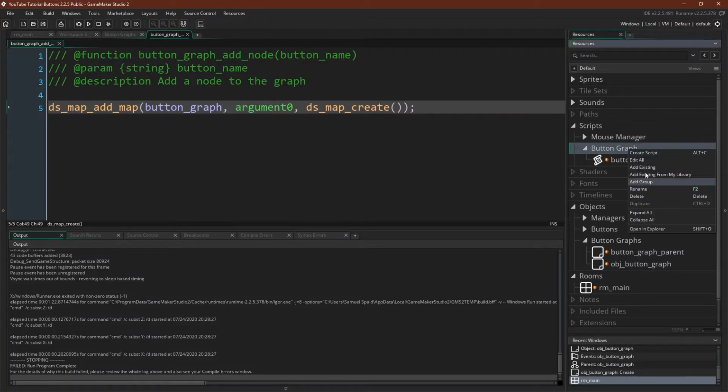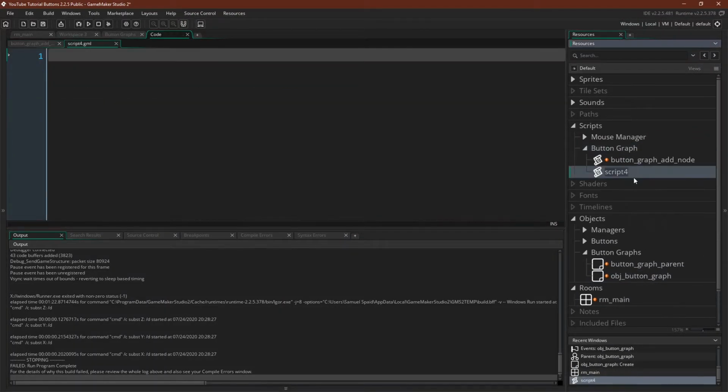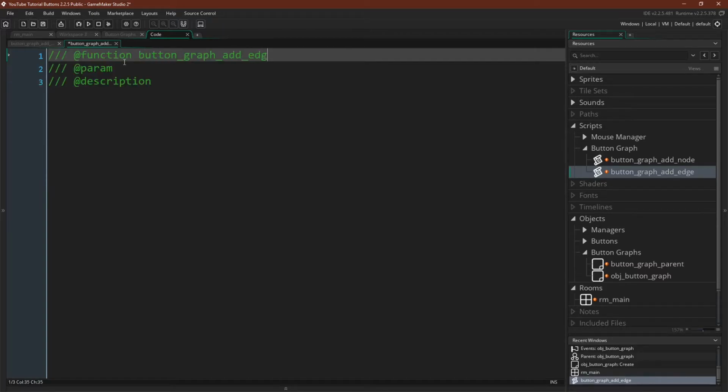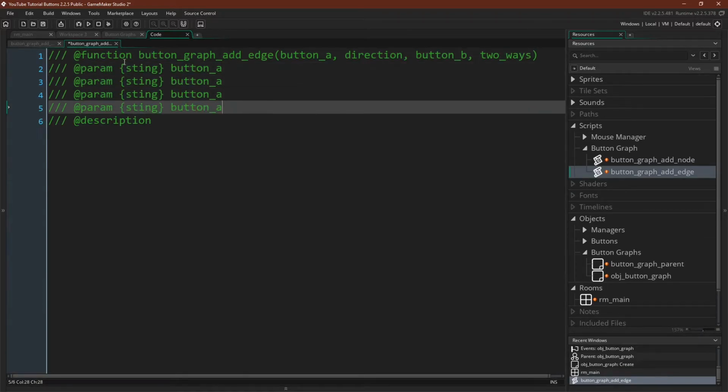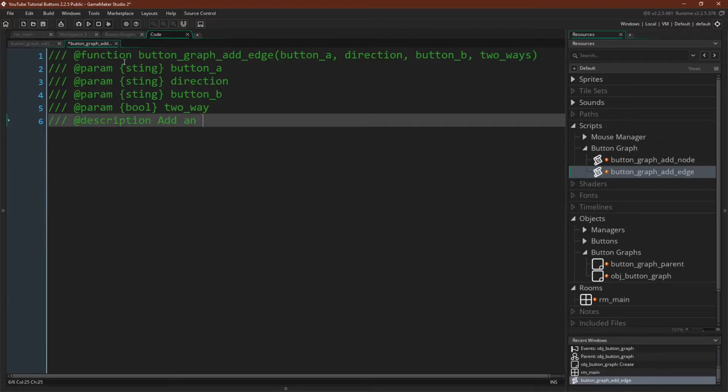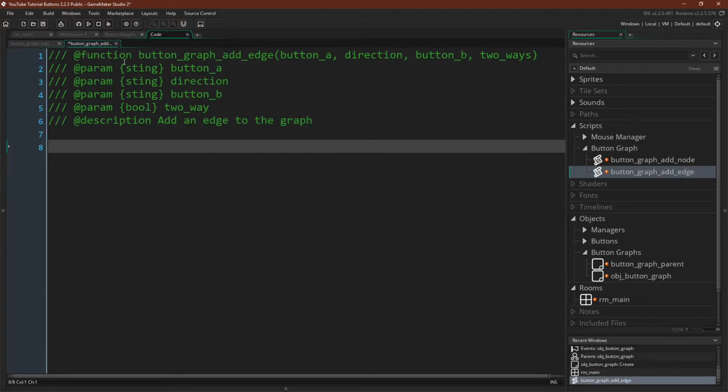So let's come over here and create the next script. Create script, button graph, add edge. It's going to need the name of button A, the direction, the name of button B, and whether or not that direction should be 2-way. We want to add this information in down here. Add an edge to the graph. We're also going to rename our arguments for ease of use.